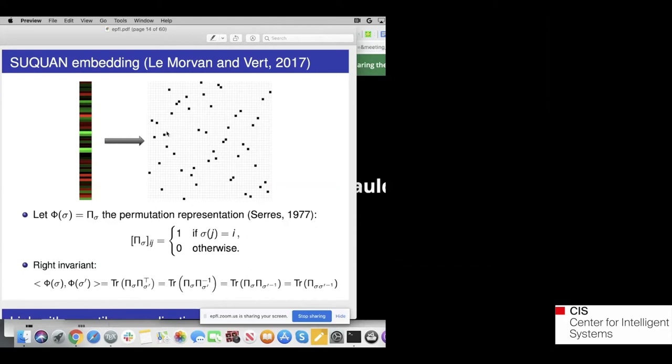So it turns out that this mapping is called permutation representation because in algebra, it turns out to be what's called a group representation. For those of you who have some background in algebra, you may know that a representation is just a mapping such that when you take the matrices corresponding to two permutations, the product of the matrices is the matrix corresponding to the product of the permutations.